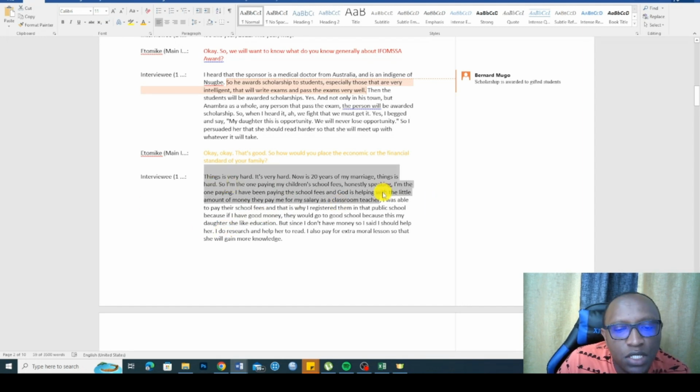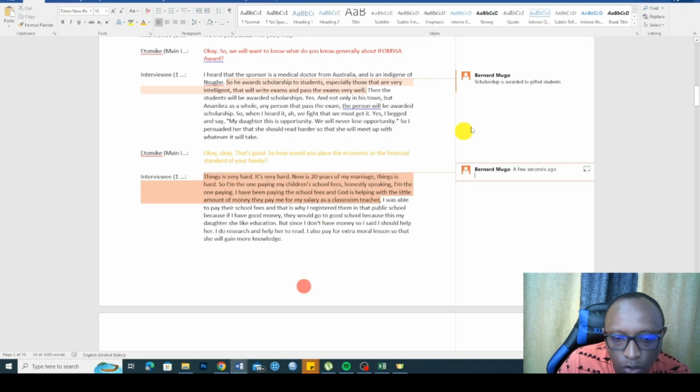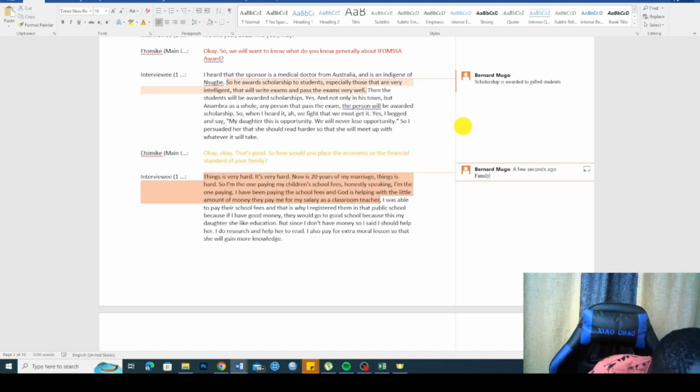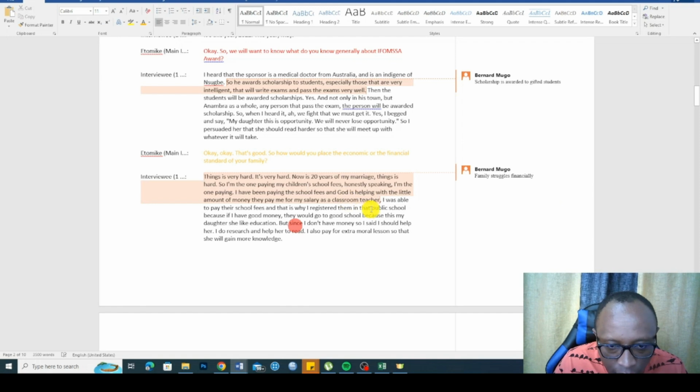I can code this whole section as I right click, go to new comment, family struggles financially. Family struggles financially, okay? And then I can go ahead and code the other section.